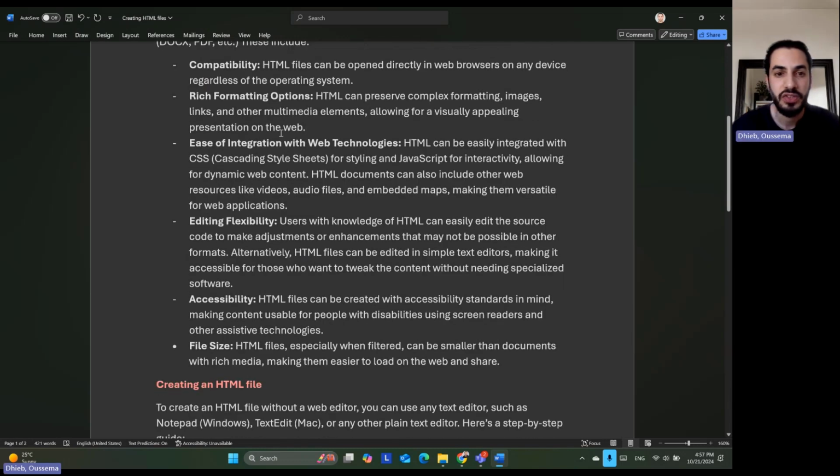Another advantage to using HTML files is the rich formatting options. So with HTML, you can format your text however you like. You can adjust the font size, the color. You can integrate photos or graphics, and you don't have to worry whether the viewer or the user of your file will be able to see them or not.